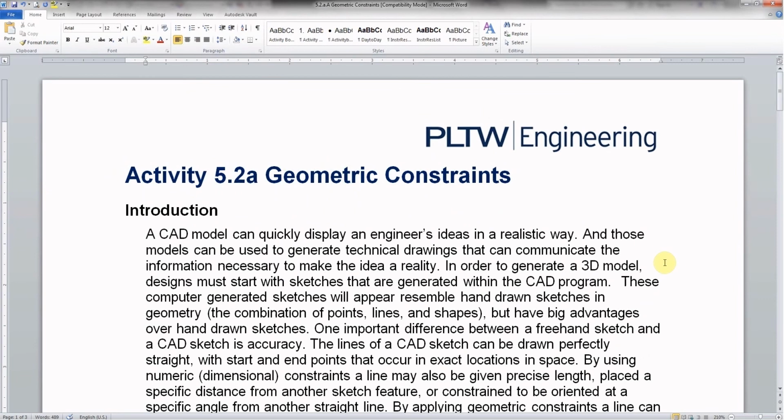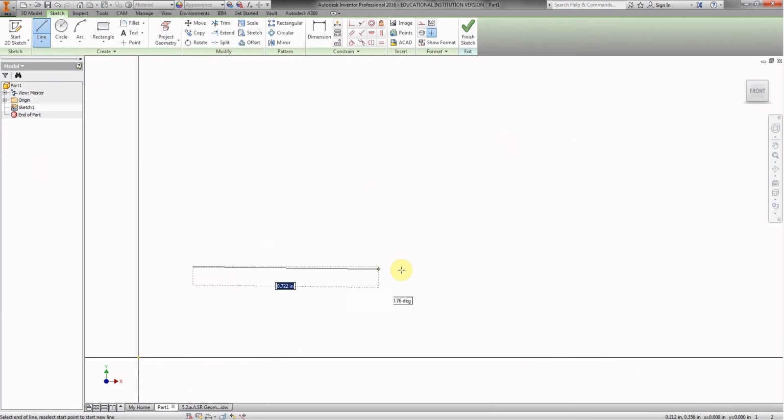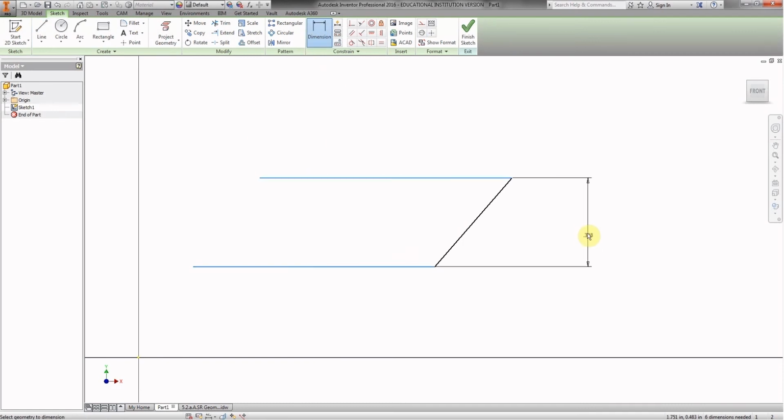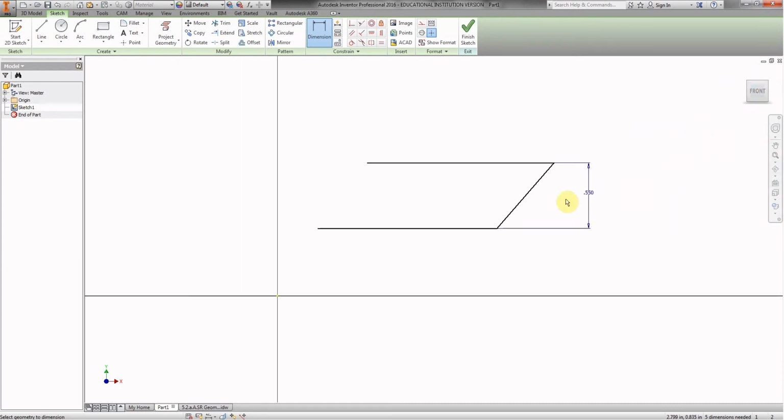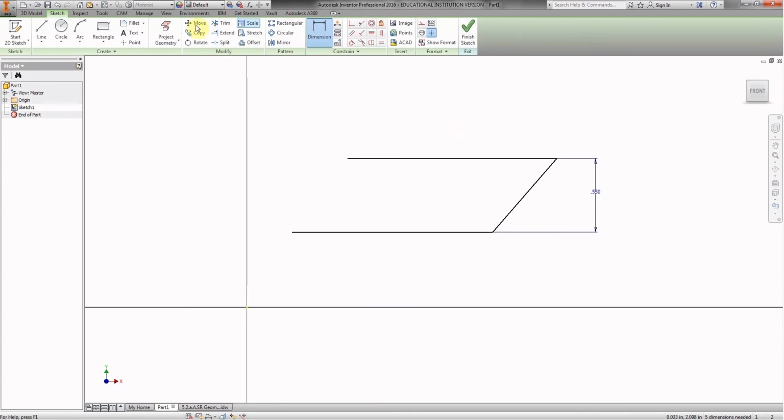In this video, we want to talk about geometric constraints. One important difference between a freehand sketch, with a pad, paper, pencil, and a CAD sketch using a program like Inventor, the lines of a CAD sketch can be drawn perfectly straight, with start and end points that occur in exact locations in space. By using numeric dimensional constraints, a line may also be given precise length, placed a specific distance from another sketch feature, or constrained to be oriented at a specific angle from another straight line.